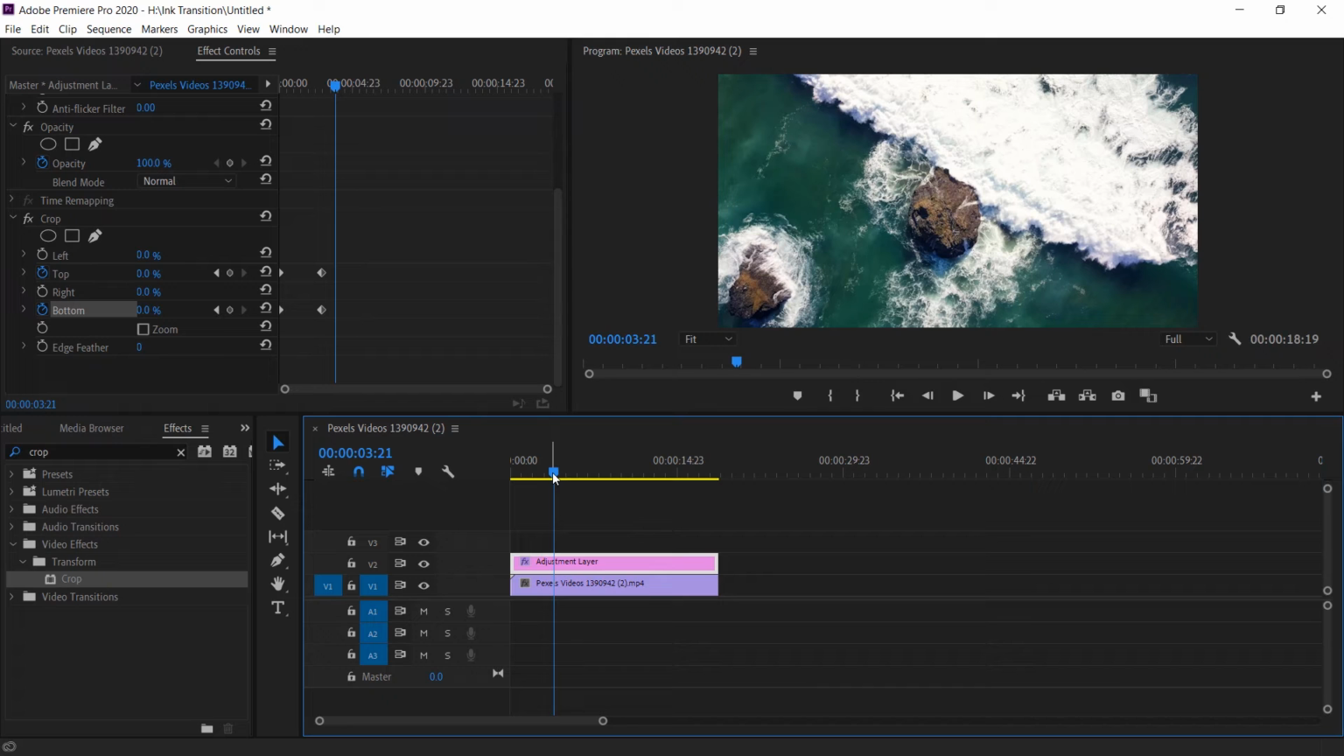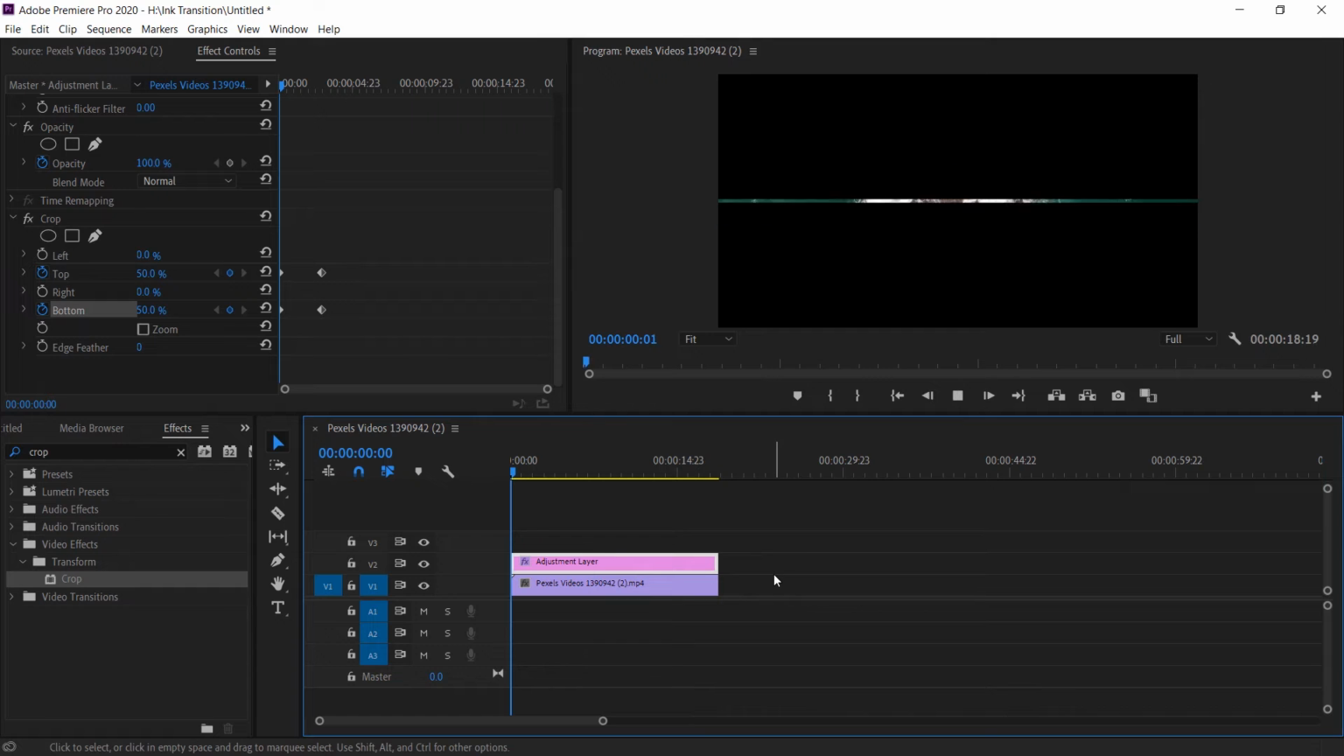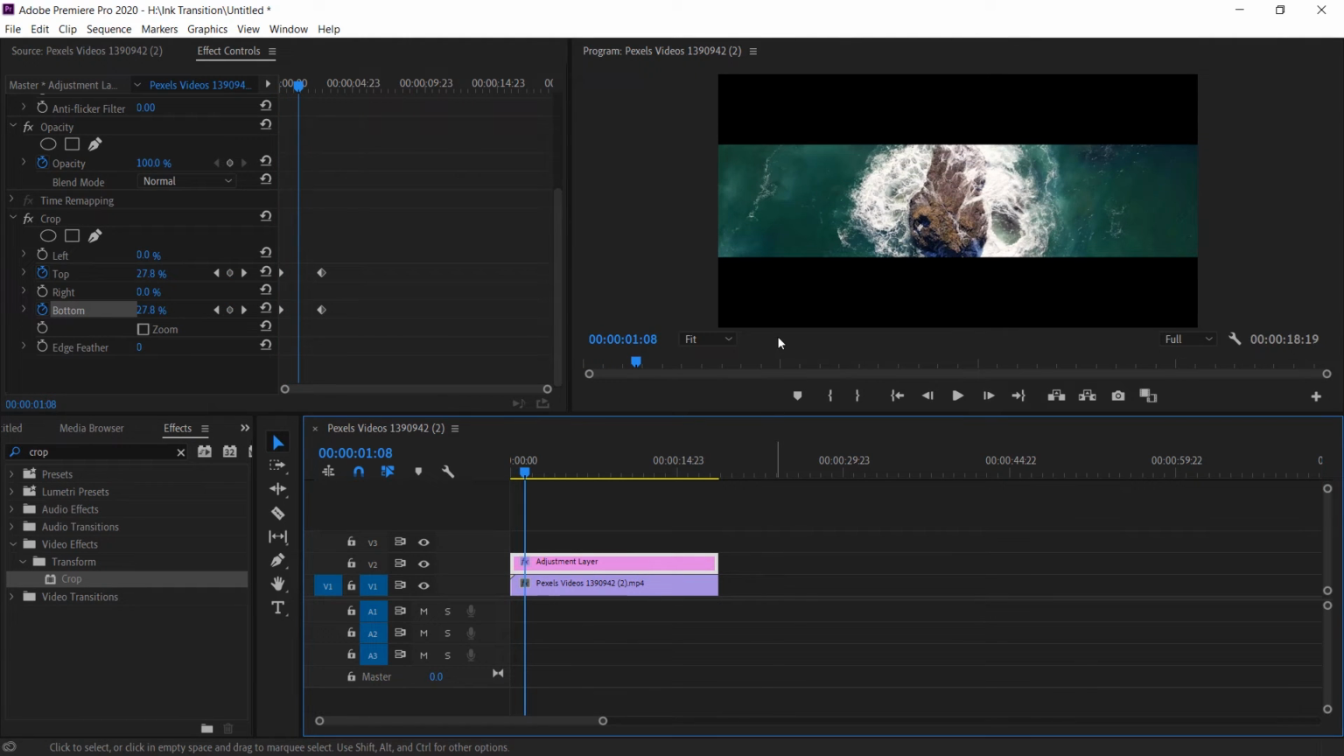It's quite an easy method. A lot of videographers use this method, so it is a quite easy way to put in a crop opening.